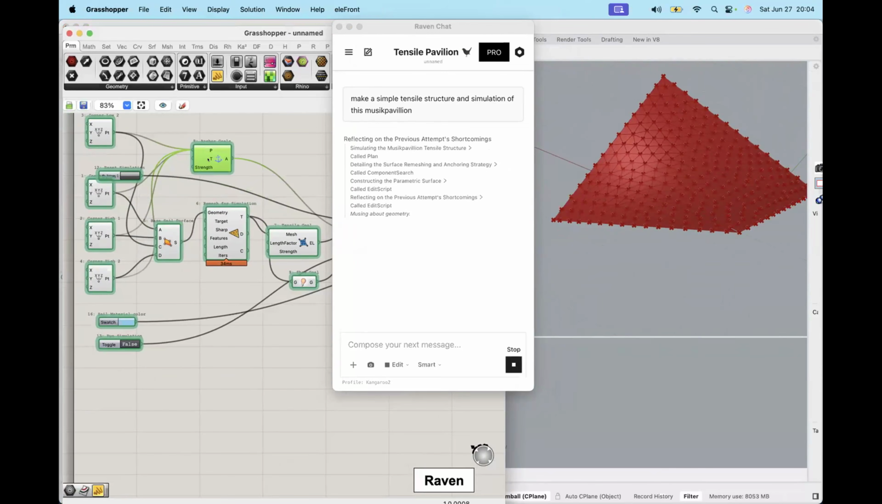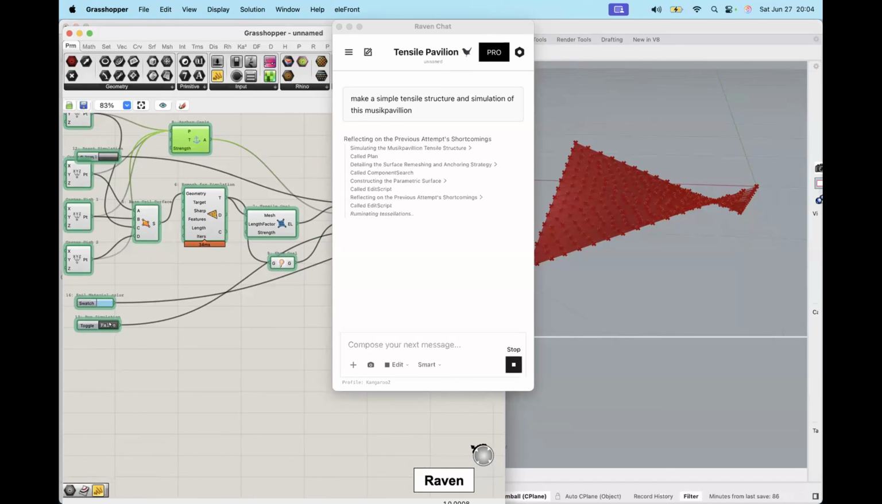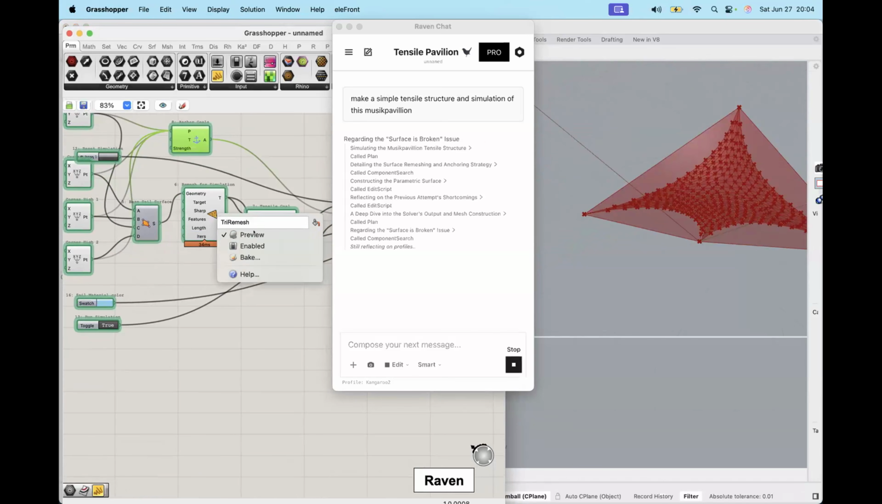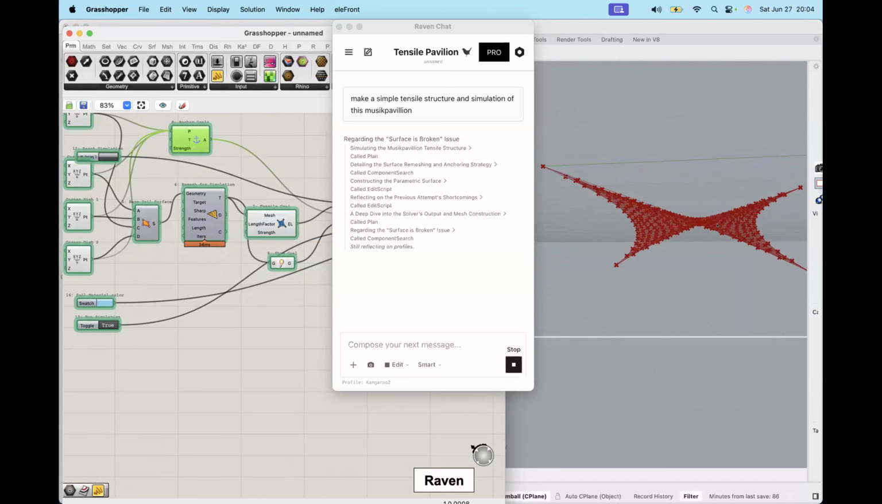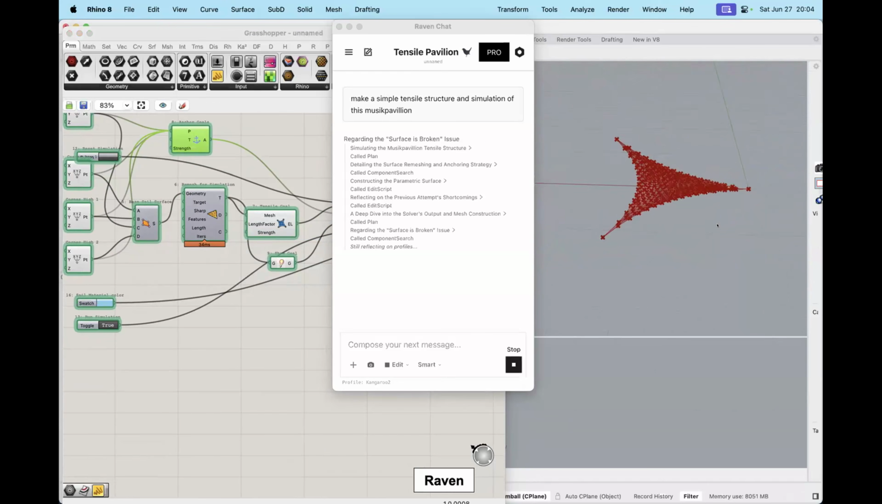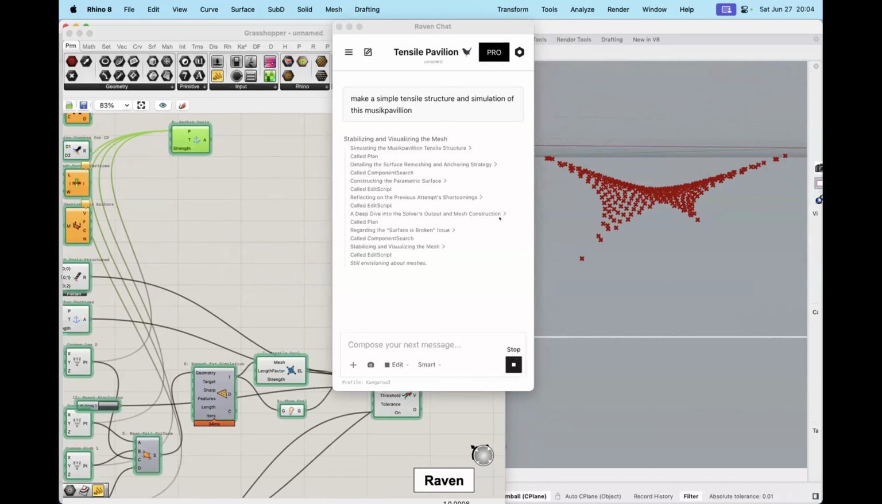This time it's actually anchoring exactly how I wanted on the corner points. So it's perfect. Let's run the simulation. There we go. Beautiful. Even better than last time. See? Now it actually looks like a tensile structure, like a fabric that is under a lot of tension. Maybe more tension than we wanted.